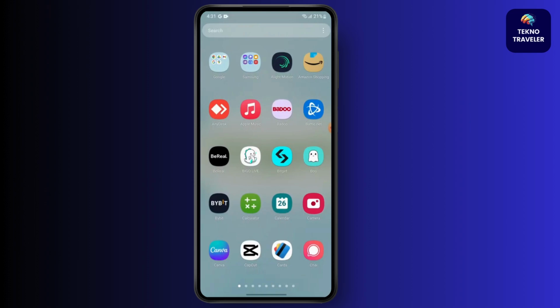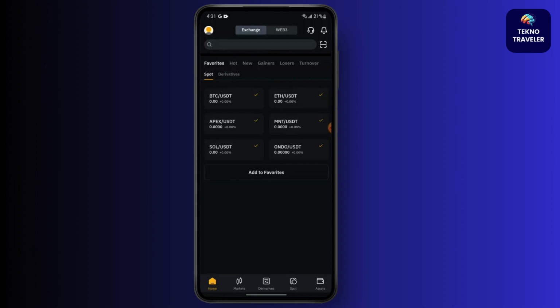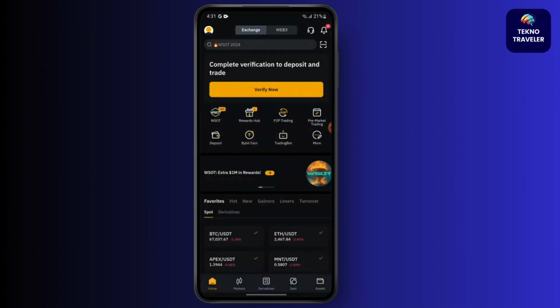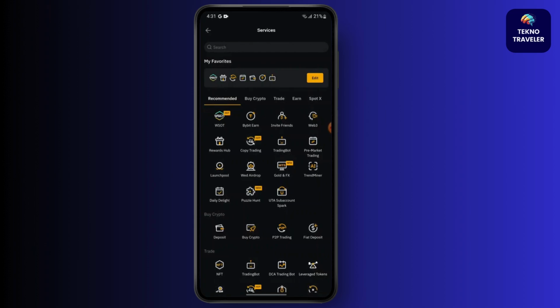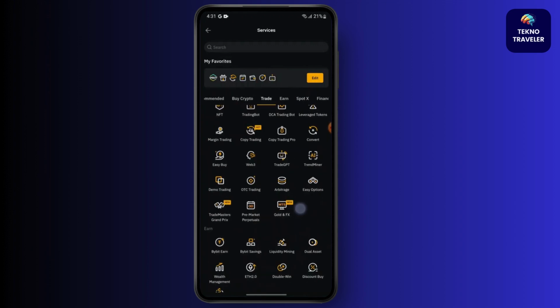Launch your Bybit application, and then you will have to go to More, and you should see something called Convert here.